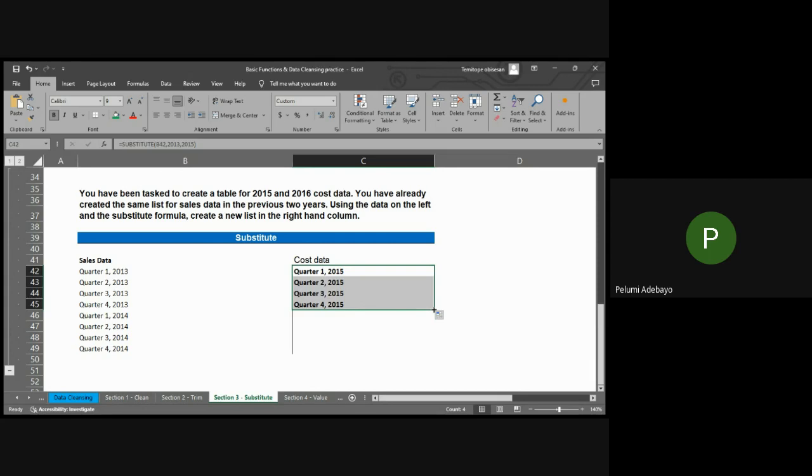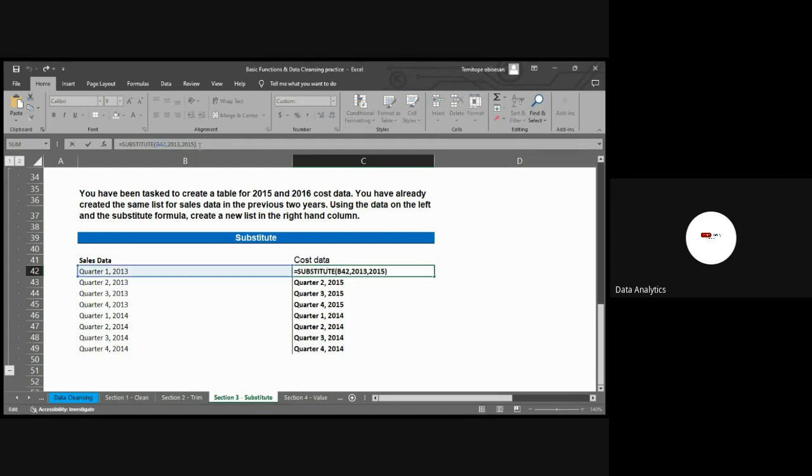I'll double click the drop down to fill up the whole column. It is that single line of code I want you to do. All right, then comma. You want me to put a comma now after this? No, you are still going to continue. After 2015, I put the comma.